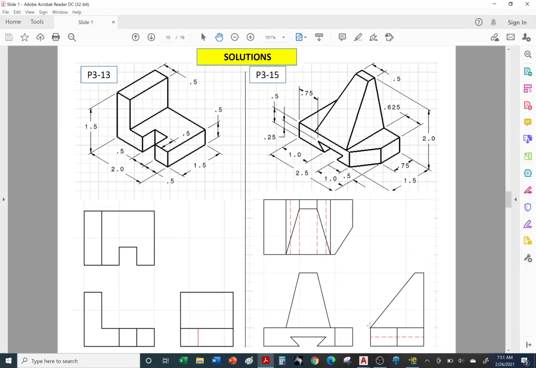Again, if you want to hand sketch and complete the three views, you may. I don't need your PDF file. I don't need your hand sketch. All I want is the AutoCAD file. You do not need to submit this. Actually, I prefer that you don't submit the hand sketching. I just need your AutoCAD file. All right, so let's go on to problem 3-15.